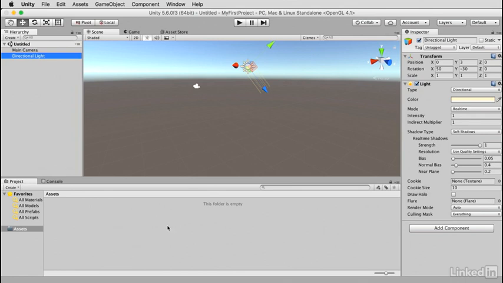Right now, the project panel is empty. This folder is empty, and that should not be surprising to us because we've created a completely new and empty Unity project. We haven't added any content to this project yet. This is something that we will add later to the project panel. So this is pretty much an overview of the main Unity interface.